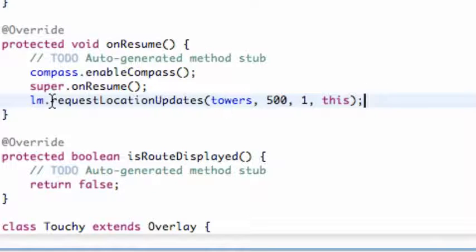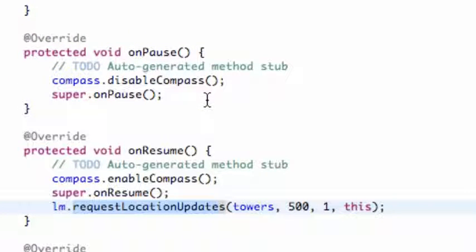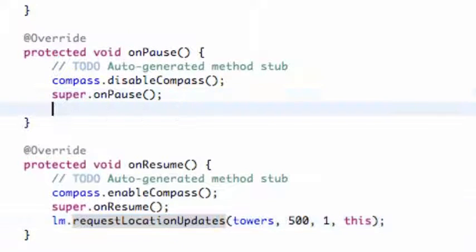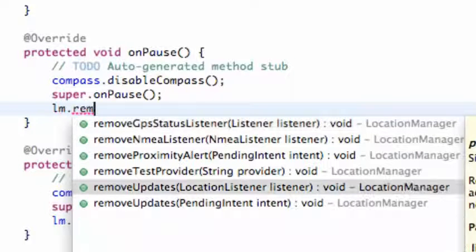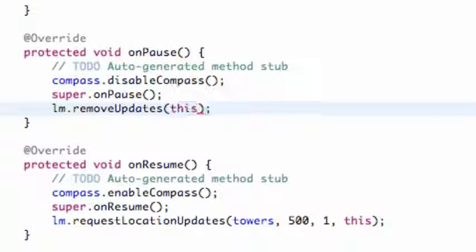So now that we're going to request the location update, and then also in our onPause method, what we're going to do is say remove updates. So we're just going to say our location manager dot remove updates, and it's the listener again that we implemented, so we're just going to say this. So we're basically removing our listener that we implemented in our class. Again, we're going to request the location update when we hit the resume method.